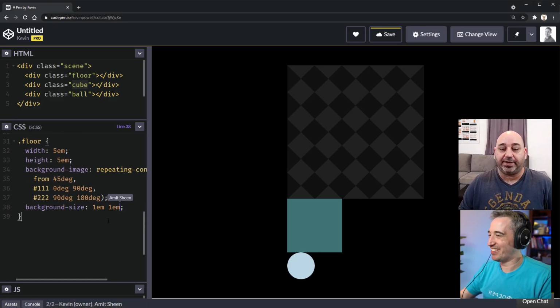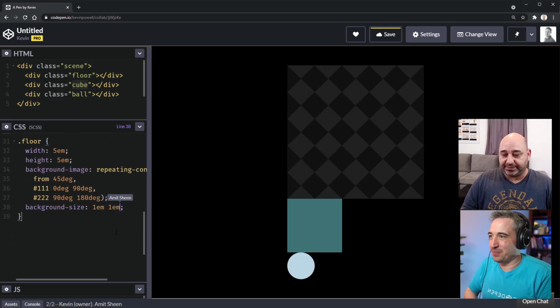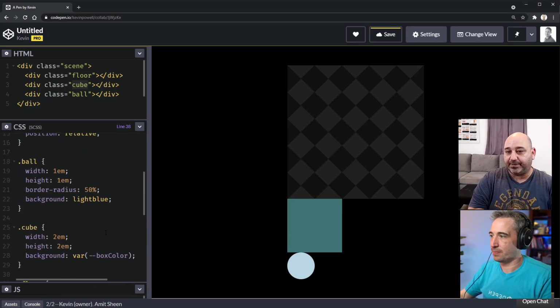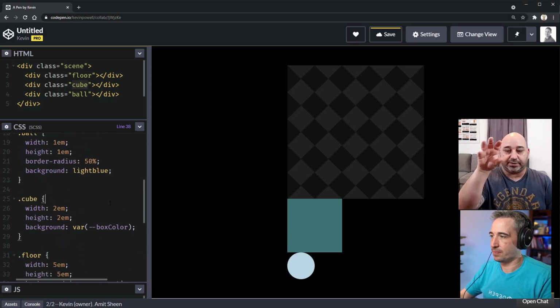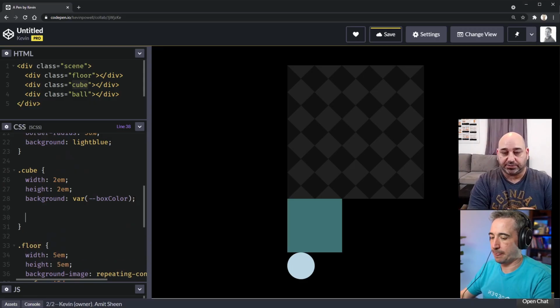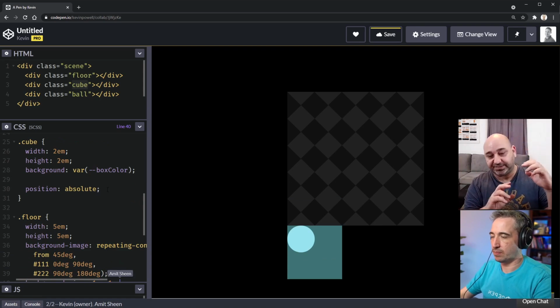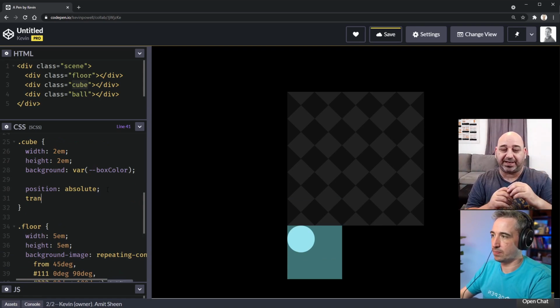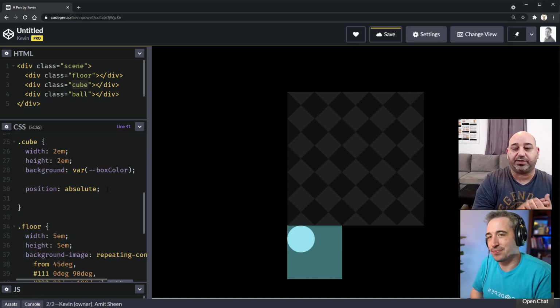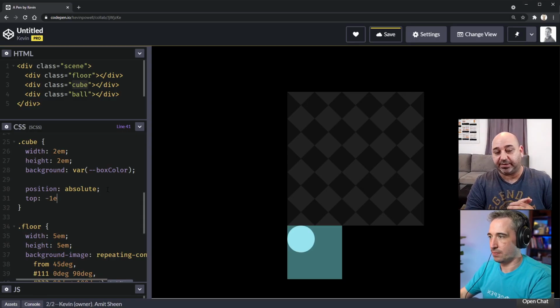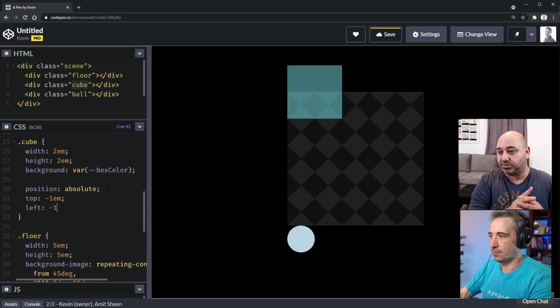Okay, so let's start positioning everything, and everything needs to get position absolute. Let's start with the box actually, because the box needs to be straight in the middle. So let's go to the cube and give it a position absolute, and we can transform it into place with the translate. But because we know the width and height, let's give it a top of -1 em and the left of -1 em, and I think it's just going to stay there.